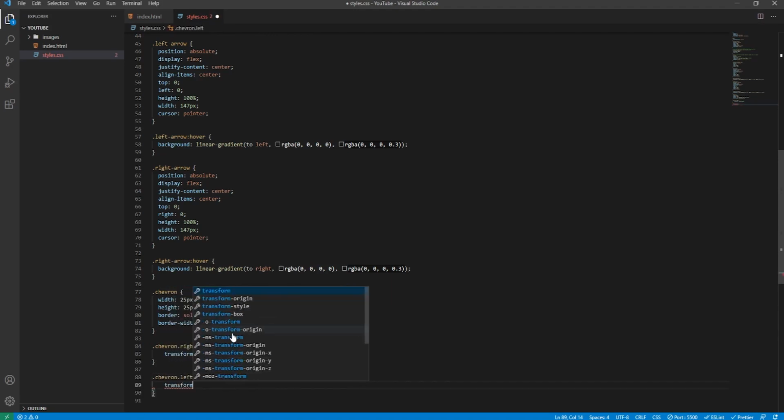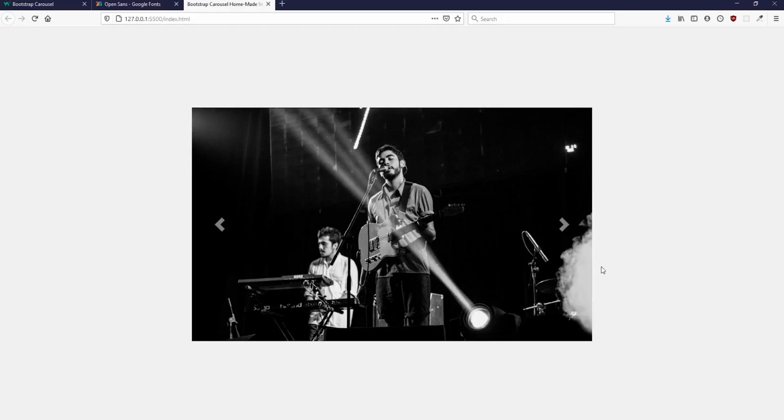Its transform will also be rotated, but it'll be a different value of minus 135 degrees. These are the correct values. If we go back to our document, as you can see, they're facing in the correct direction.